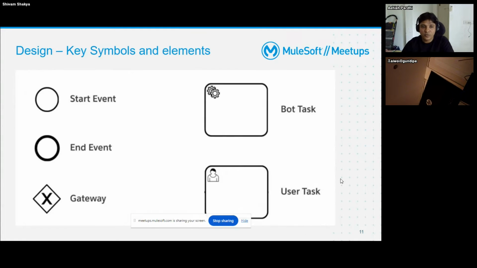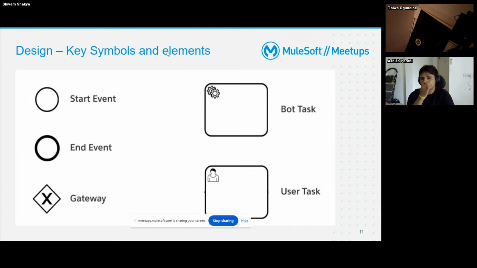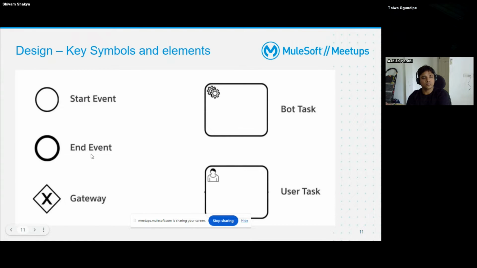Yeah. So these are the key symbols which you see in the design. This normal circle is the start event, and this circle will be the end event. So these two components are very important.